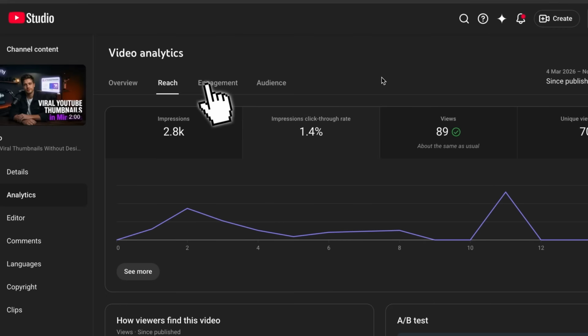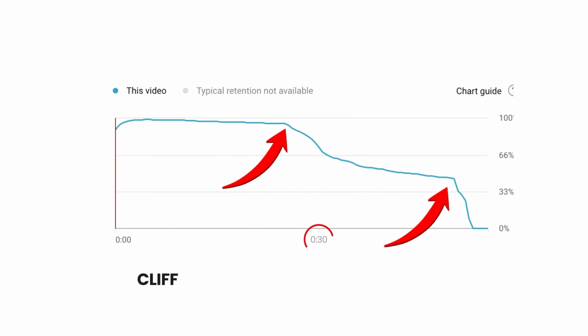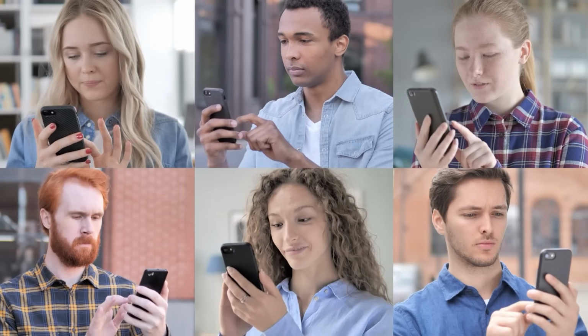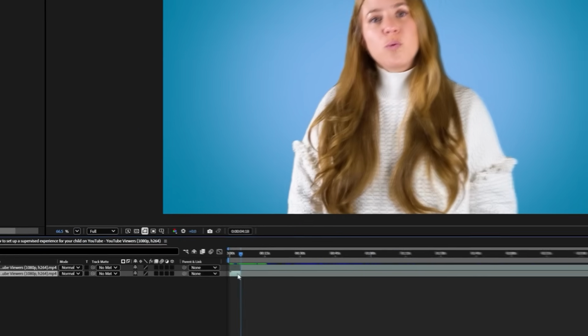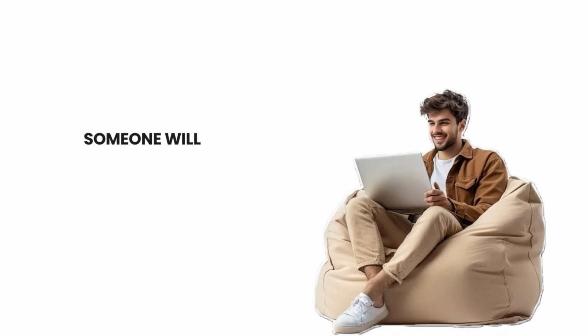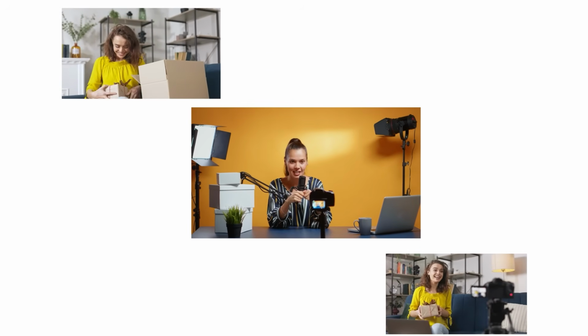Next, click Engagement, then Audience Retention. If there's a cliff before the 30-second mark, your opening isn't delivering on what the thumbnail promised. Over half of all viewers leave any YouTube video within the first 60 seconds. So cut the intro, because the first sentence is the reason someone will continue watching, and get a visual change on screen within every 5 seconds for visual retention.